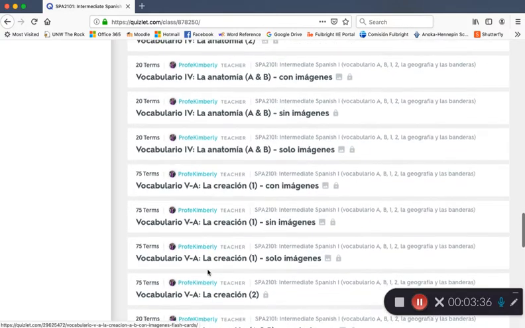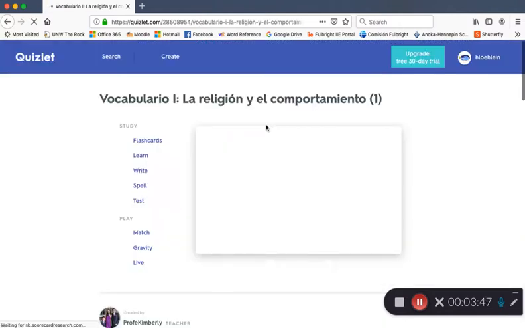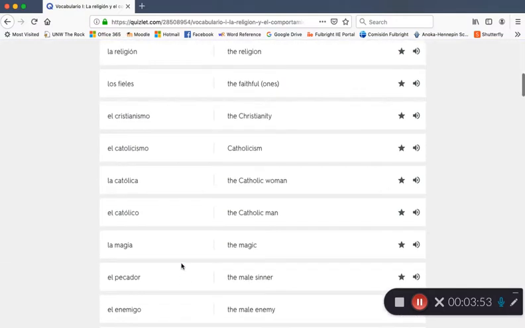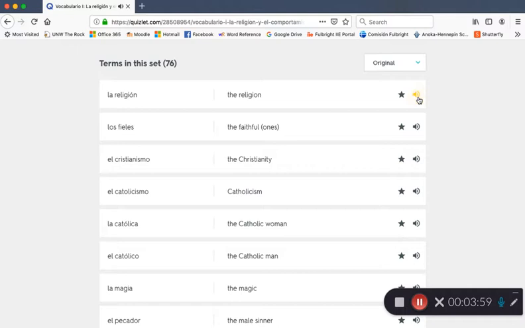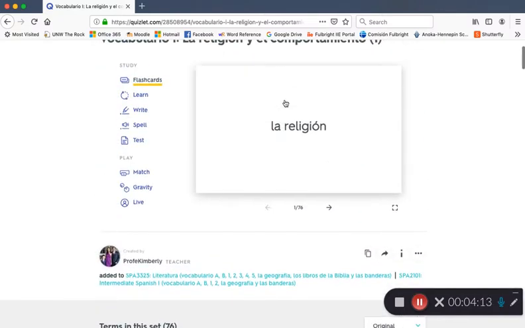So let's go ahead and look at one of them. So if we want to look at vocabulario 1, for religion, we can go ahead and click on it. I'm going to show you a couple different ways to study. So first of all, if you want to see the list of everything that's in there, you can scroll down and see here. You could even go through and listen. La religión, the religion. Listen to them say both in Spanish and in English. And then if there's certain ones that you really want to practice specifically, you can star them and then just practice the starred sets that you have there.